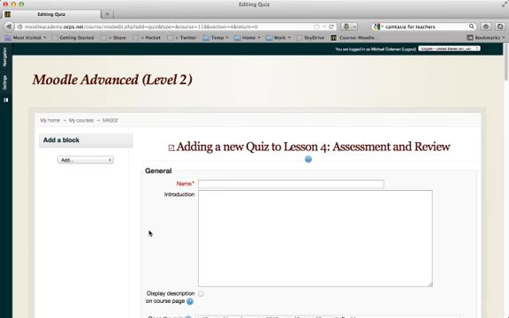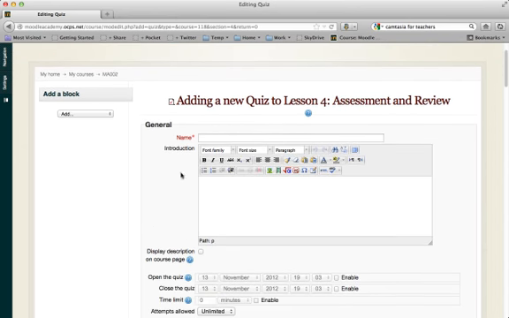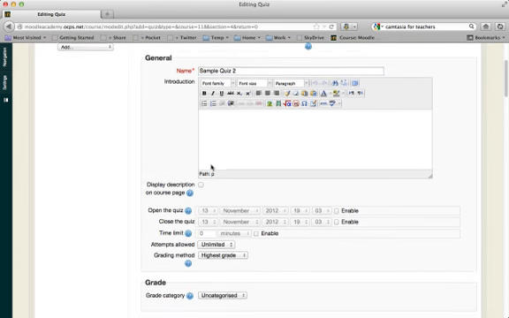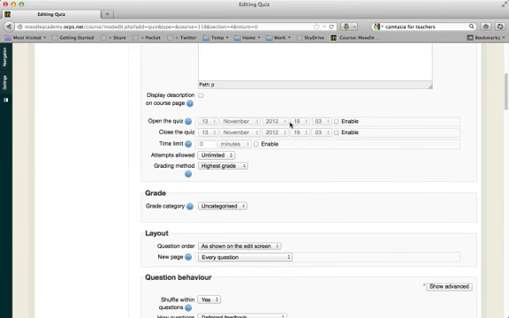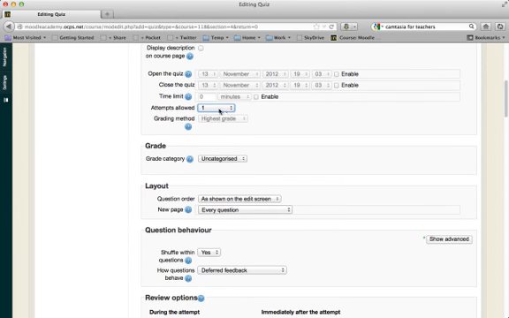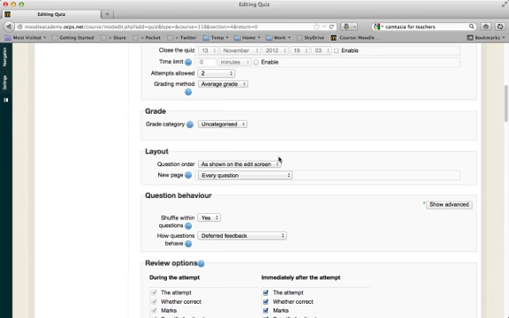Here we need to quickly create the shell for our quiz. We do that by giving it a quick name. You can set an introduction if you'd like, set the open and close, number of attempts allowed. If you choose more than one attempt, then you can select from highest grade, average, first or last attempt. In this case, you might select average grade.